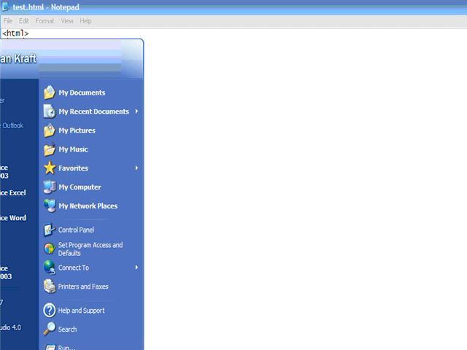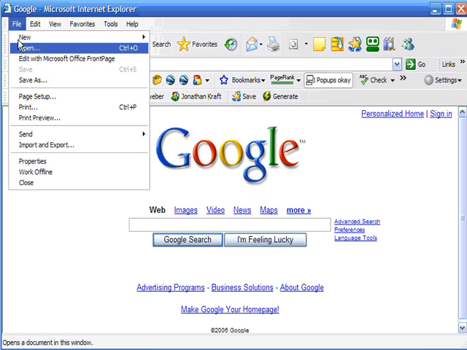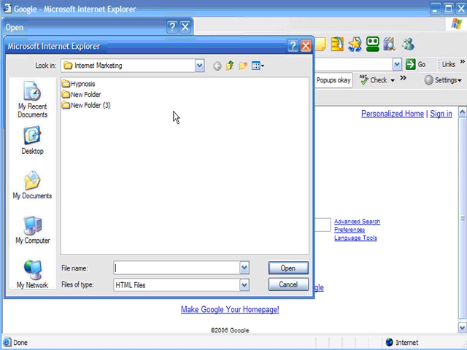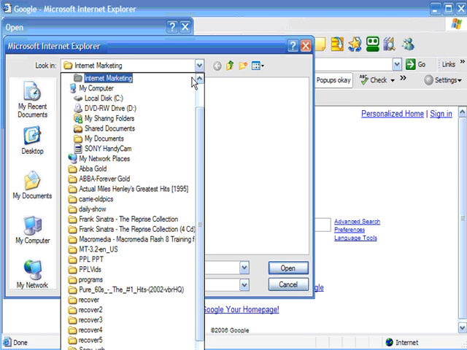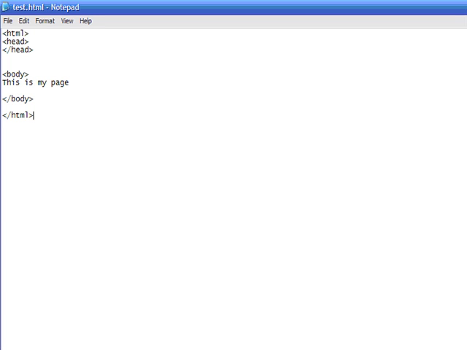And then you would open your internet browser, which, by the way, would not have looked like this. Number one, Google was not even in existence back in 95, 96. But then you would go File, Open, find it on your computer, and open it. And hey, there's my page. It's nice and pretty. Not really at all. So this is how people originally started building web pages.